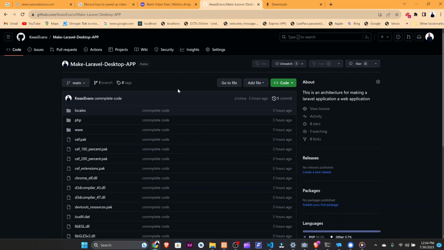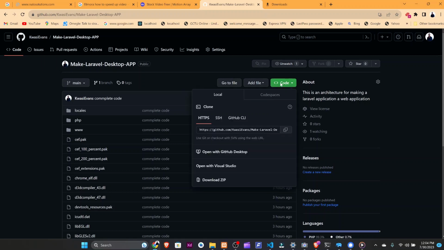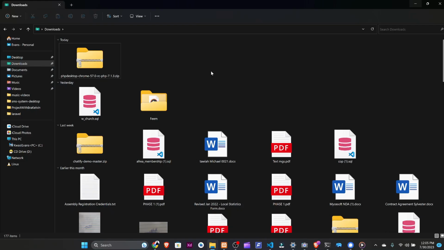So when you press on the link, it will take you to this page, this is my GitHub profile. What you will have to do is either you clone it or you download it. So you will need to download this particular folder. When you are done downloading it, you are going to get something like this.